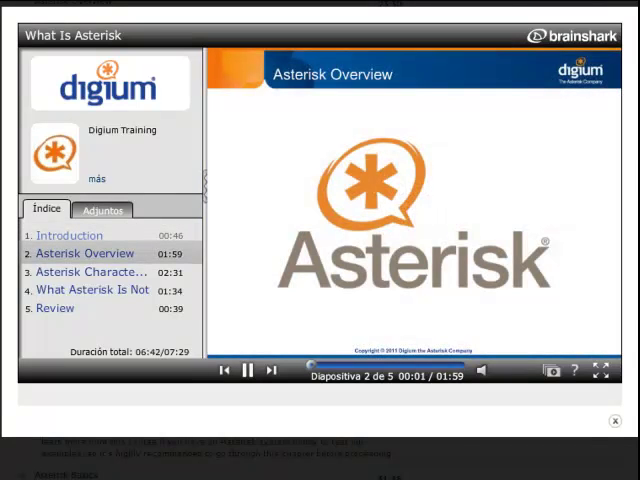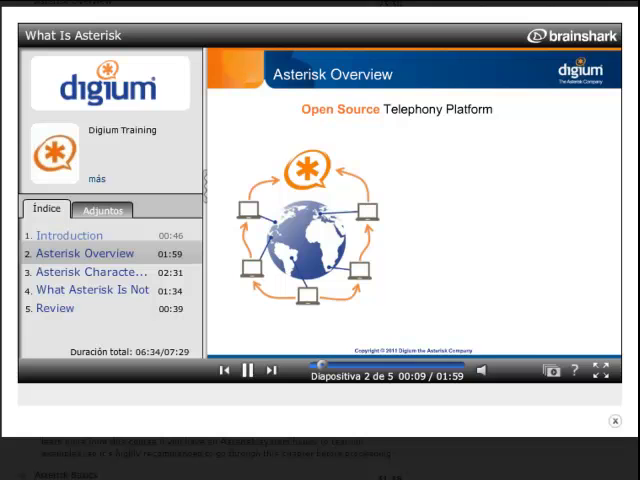Perhaps the simplest, yet most exact single-sentence description of Asterisk is that it is an open-source telephony platform. It's open source, which means that the individual lines of code that define the program are freely available to anyone who wants them. This means that developers from all over the world can and do continually make improvements to the software. In fact, Digium credits over 1,000 individuals as contributors to the main Asterisk codebase.